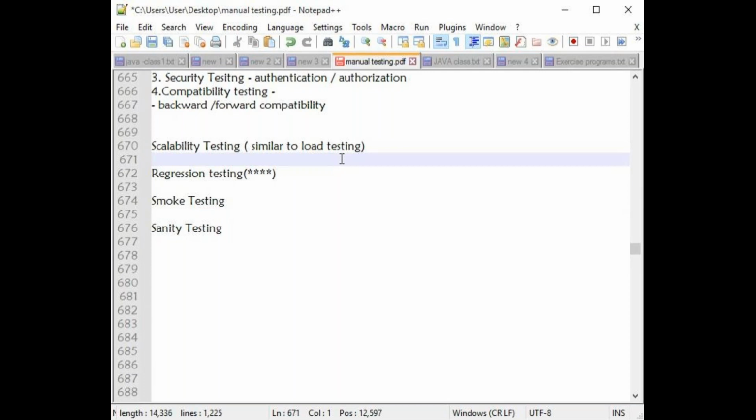First, let me speak about scalability. What do you understand by the term scalability? Scalability means what?